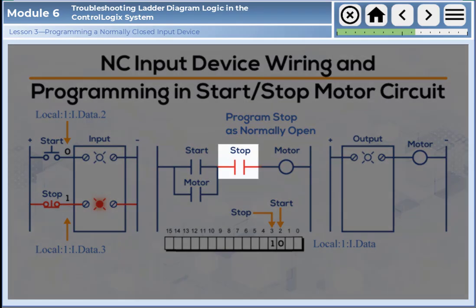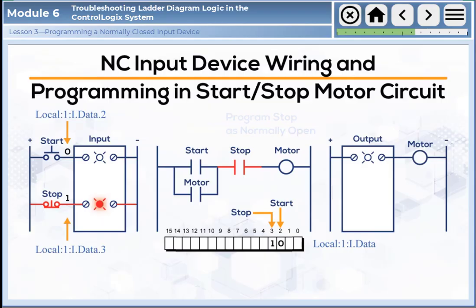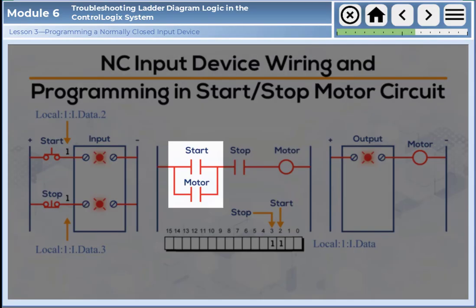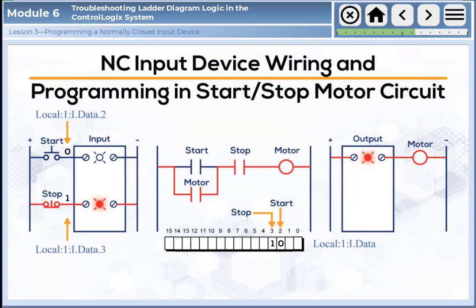Let's view it again from the processor's point of view. Assuming no push button is pressed and the controller is running, the start normally open contacts will remain open because its reference is off, or 0. The stop normally open set of contacts will now provide continuity because its reference is on, or logic 1. If the start is pushed, the motor will start because of logic continuity. The start normally open contacts will be sealed by the motor contacts so that when the start push button is released, the motor circuit is still on.